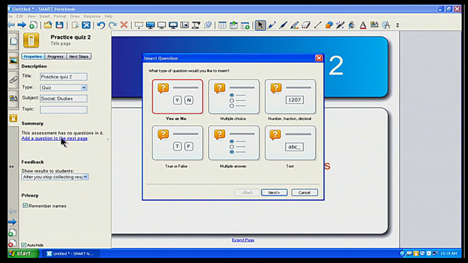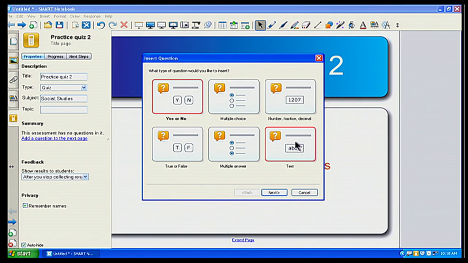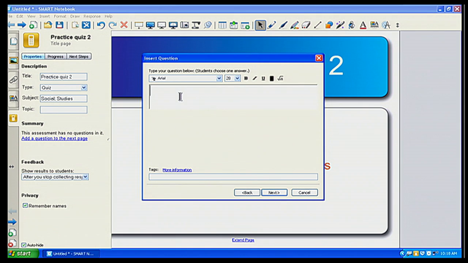I'm going to go ahead and do a write-in question. I think I'm going to do that, a write-in. No, I'm going to do multiple choice. There I go. Click on next. Let me see, what is the capital of Texas?